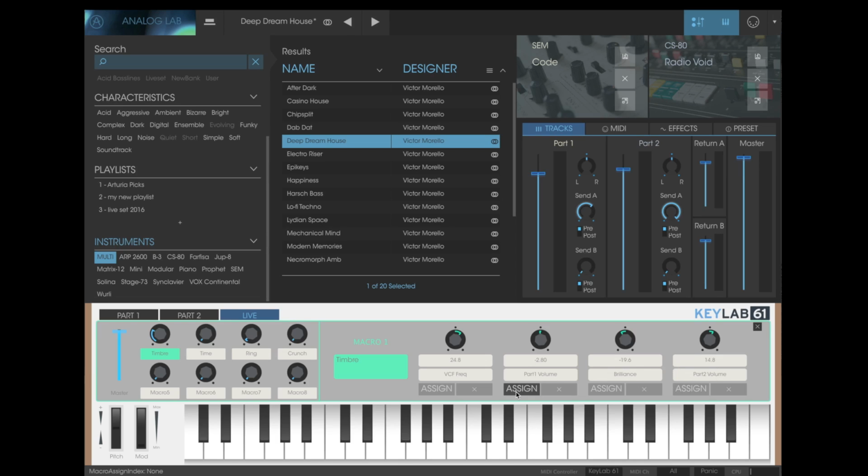I can reassign either by clicking on that assign button and changing, maybe instead of controlling part 1 volume, I wanted to control the send into effect A. So I just click assign, click on send A, and set an amount. And now when I move my parameter, you can see that the send A parameter will move on its own. And you also see that part 2 volume changes because it's assigned, it's the fourth control here. So macro controls are a very easy way to add dramatic movement to your sound just by turning one knob.